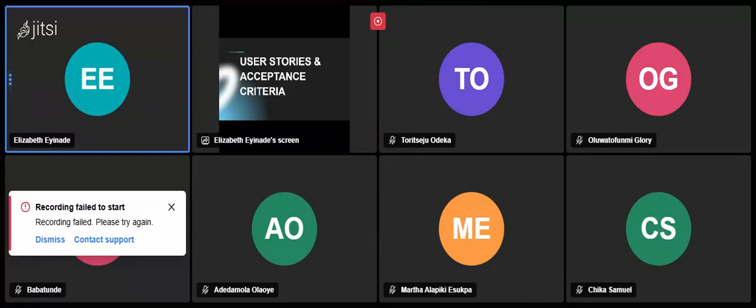All right, so today we'll be talking about user stories and acceptance criteria. I've touched on these in some of our classes. I've talked about, oh, user stories, oh, these are acceptance criteria. So we were just getting an insight of what it is. But today we're going to be having an in-depth look at what user stories are and what acceptance criteria are.